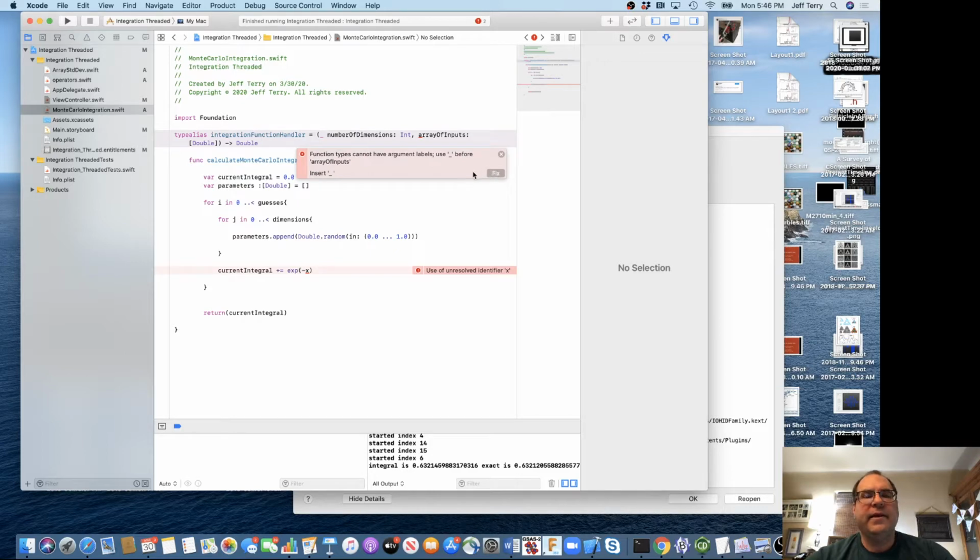Oh, and yeah, I left out the underscore there, so we need to put the underscore in there. The underscore basically just tells us that the array of inputs and number of dimensions don't need to show up. It's good to have them listed out here because it improves the readability. But when we have this type alias, we can use this for multiple things.